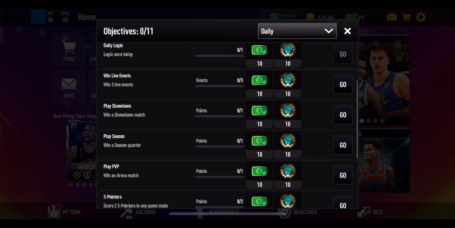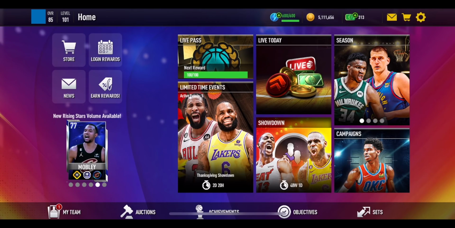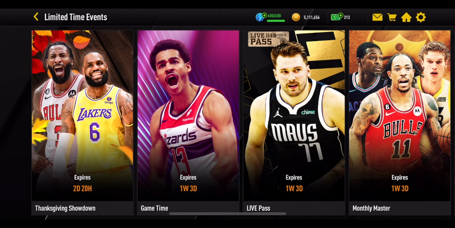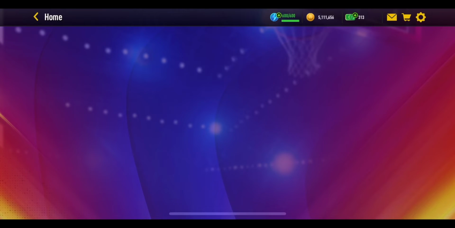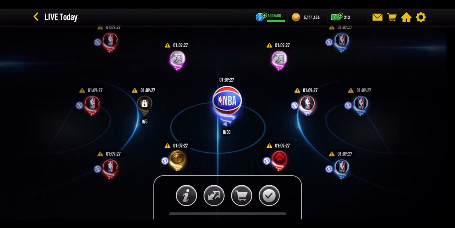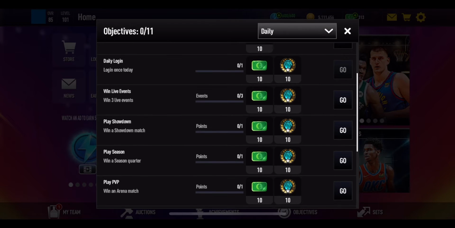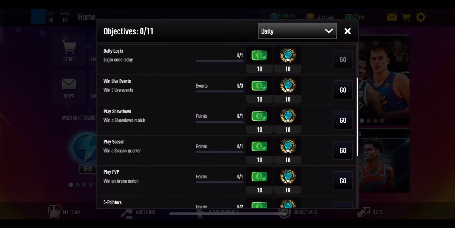The one underneath that is to win 3 live events. Now that can be in anything such as limited time events, whatever promo is going on at the moment for you. You can play through 3 events from there, or you can go into the live today section of the game, play through 3 events from here, and that will get you another 10 NBA Cash really easily. And that is probably one of the easiest ones to do on this list.